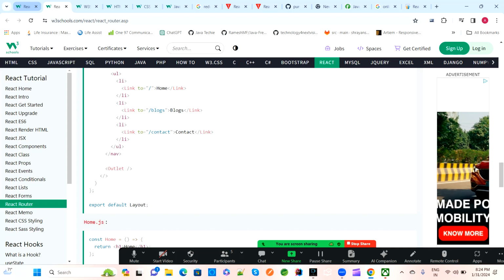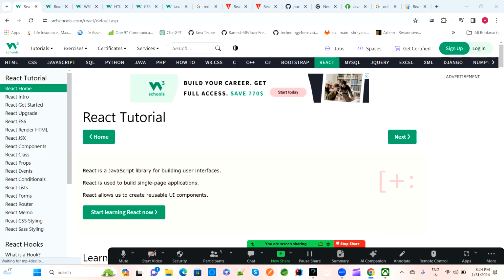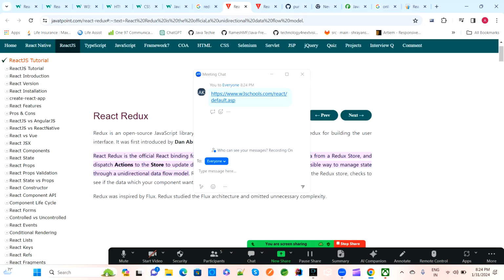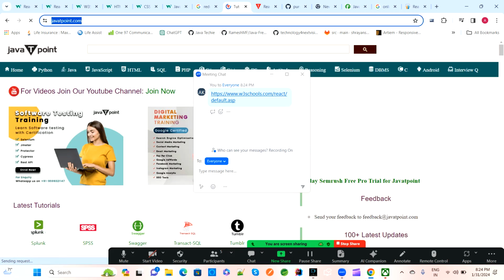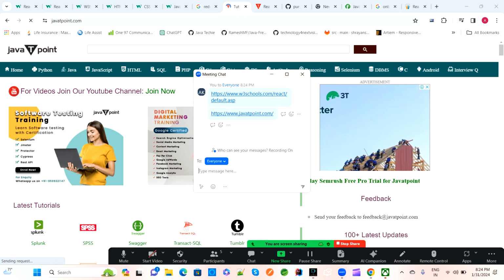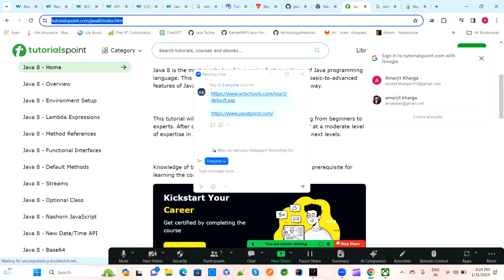So I'm sharing all these links. One is this one, W3. Then the second one is Javatpoint, and then Tutorialspoint. These are the main things to learn any technology or any concept.